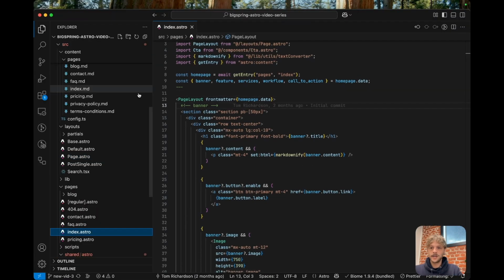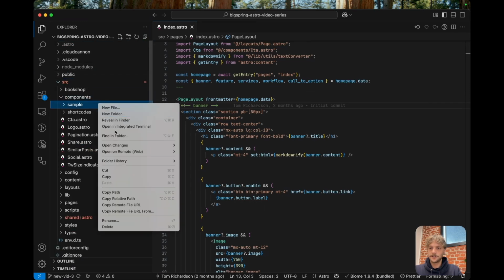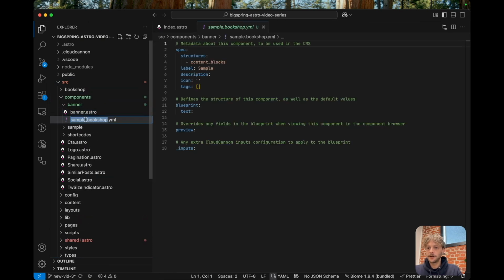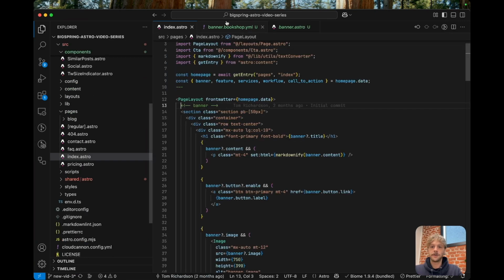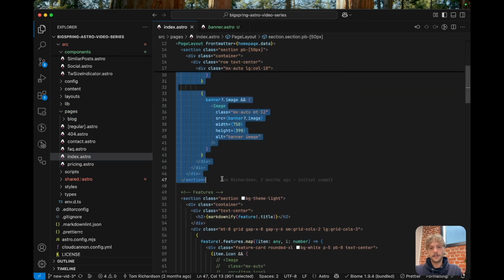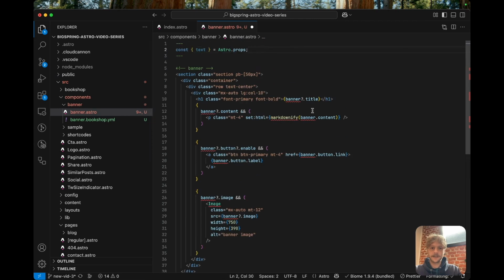So if we go back to our code, to the index page, go to its layout, I'm going to create a new banner component. Just use sample to be the boilerplate. This could be called banner, banner.astro, and banner. Make sure to rename it in here. And then if we go to the actual code for this, I'll just copy, paste all of that in the HTML part. And then I can see I want title, content, button, and image.